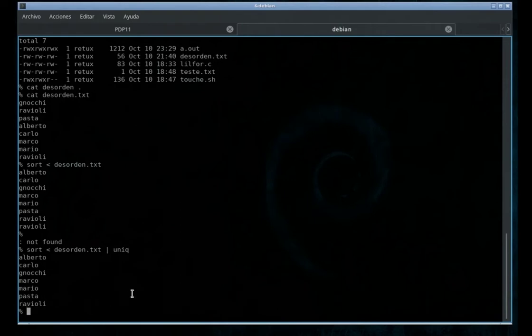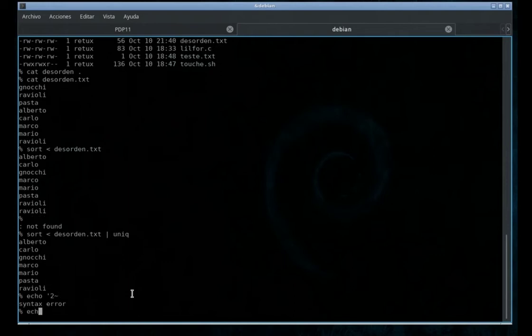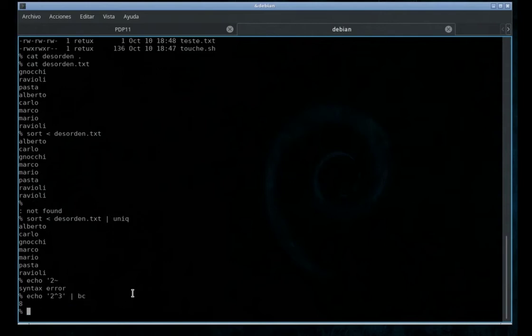So the same old tools were already there, right? We can maybe do some math, if I type correctly, of course. And pipe it to the calculator. We've got an 8, as was expected.